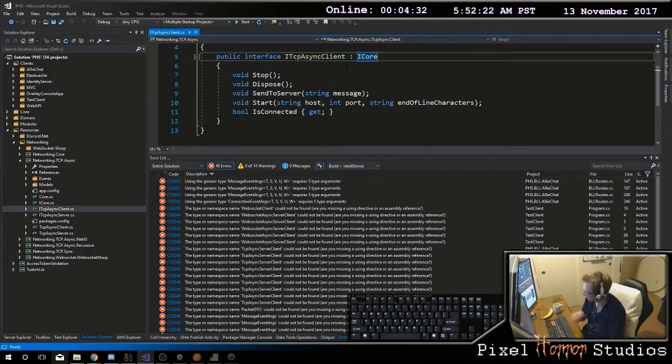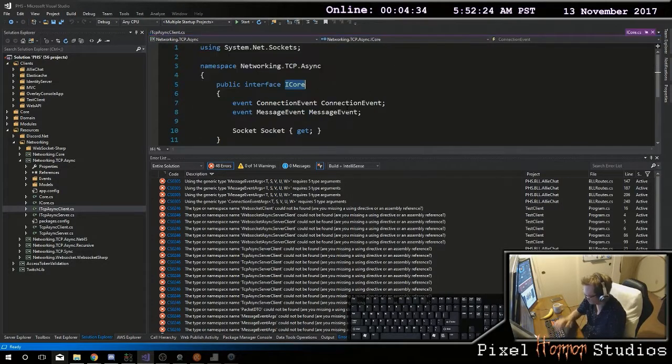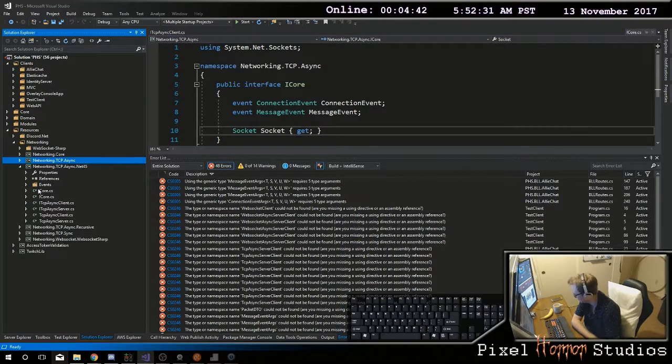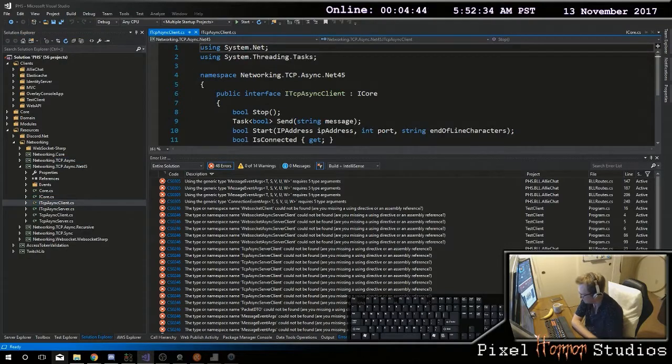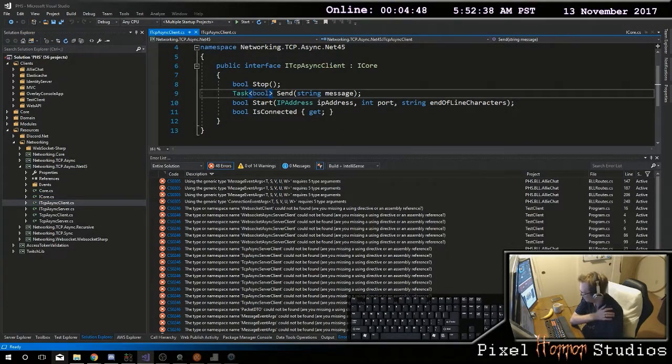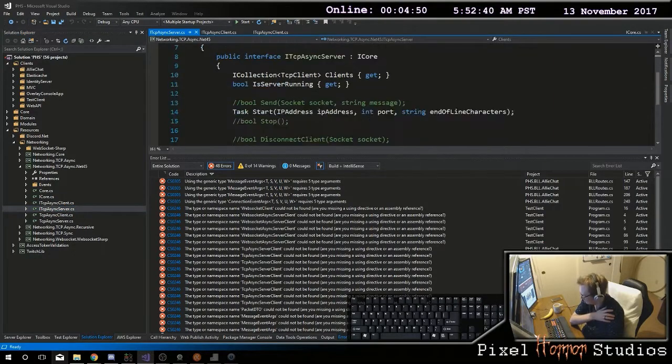It should be on core. Send, a server, start, and is connected. And then on core, you just have your events and then the socket. On the newest one, which is here, TCP.NET 4.5, this is the same thing, except instead of passing back bools, it sends back tasks. And instead of sending back sockets, it sends back those wrapped TCP clients.